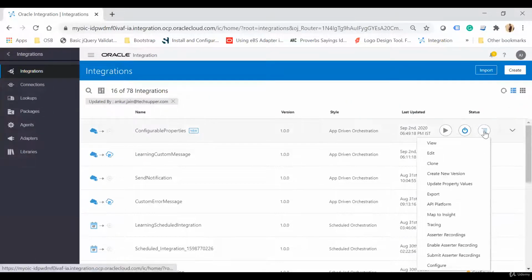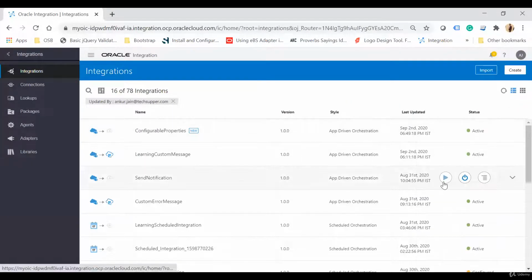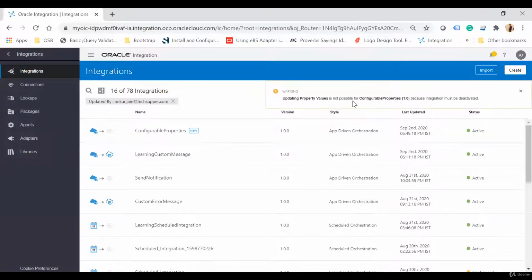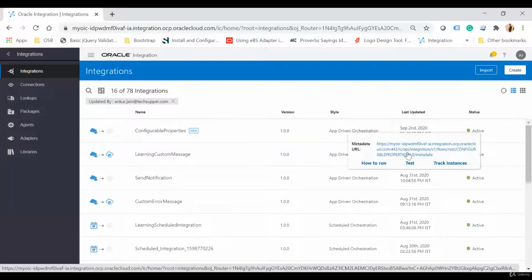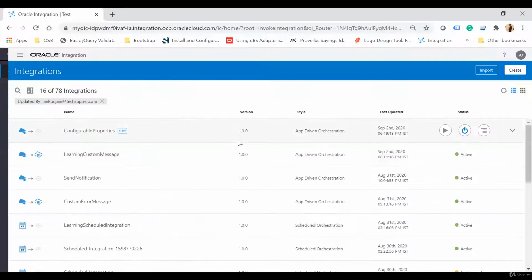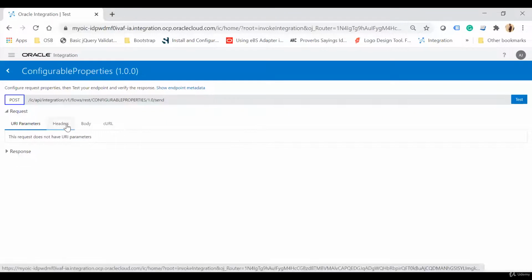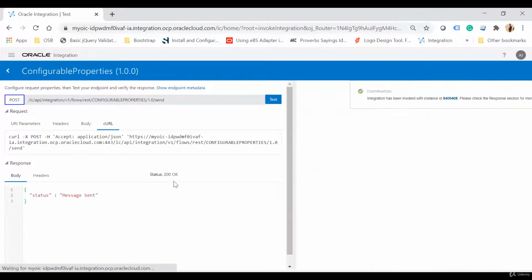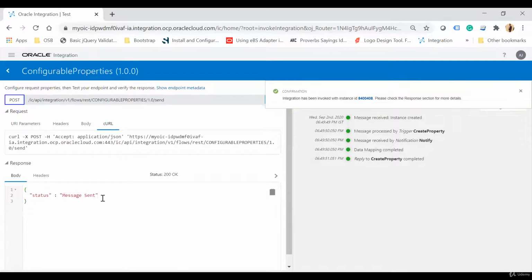Now if you click on this and try to click on update property values, it will say updating property value is not possible for the configurable properties because integration must be deactivated. Okay, so here just try to run this integration test. Here you can see you cannot give the properties value here. Simply click on test. Here you can see message sent.